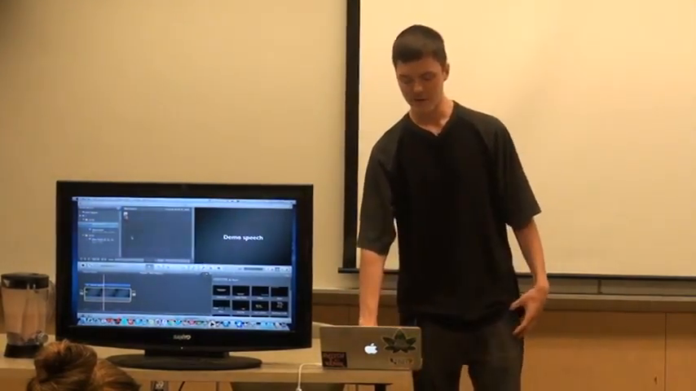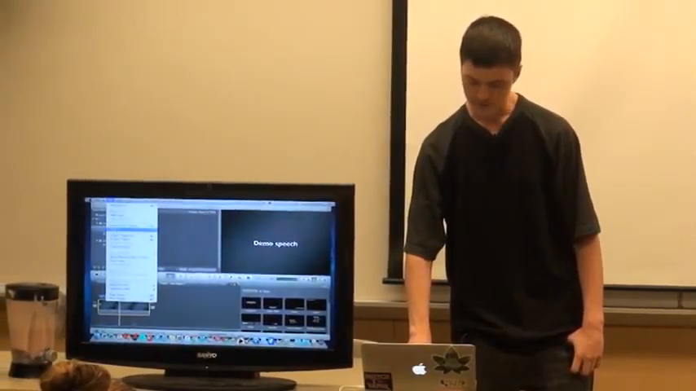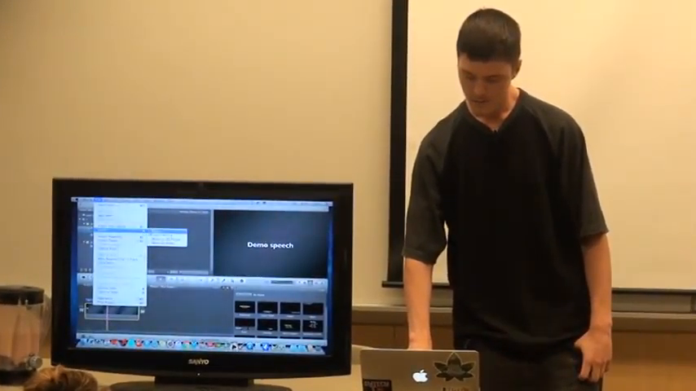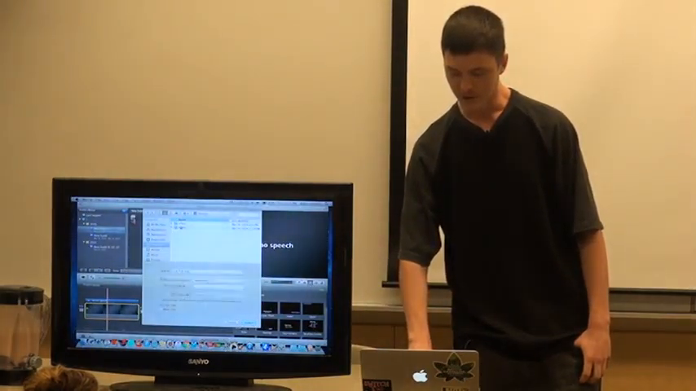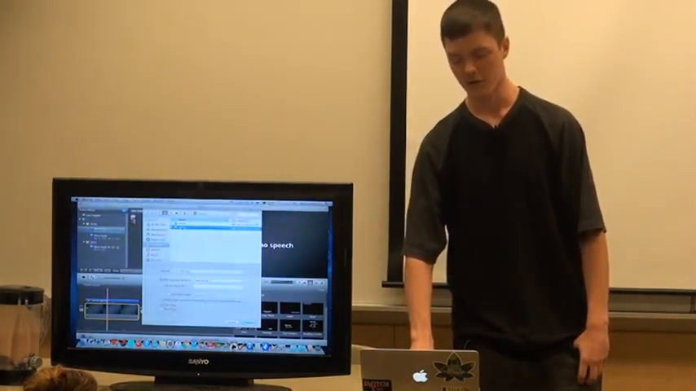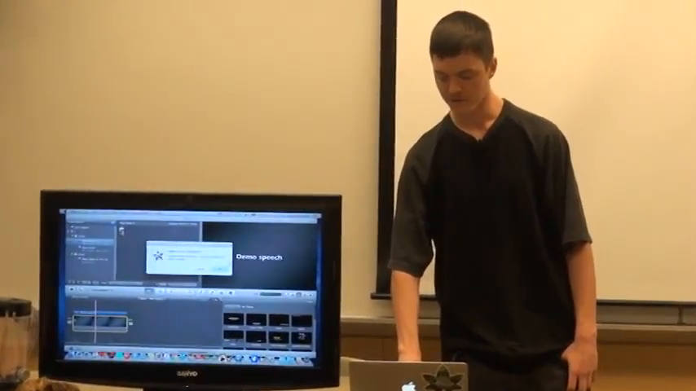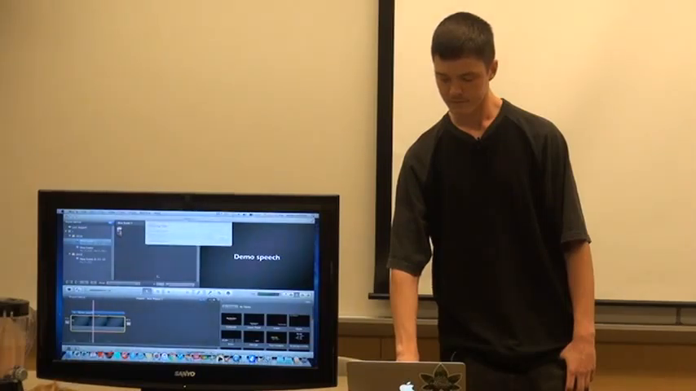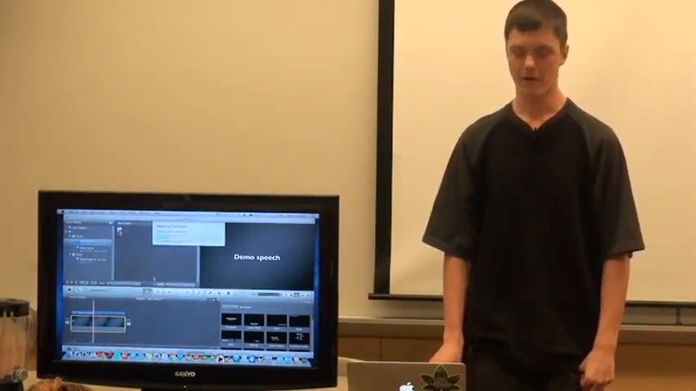Okay, so now you're ready to import your footage that you have filmed. So you're going to go to File, Import, Movies, and you're going to go to your desktop and click the folder you created that has all your footage in it. And you're just going to import it, and it's going to import all of them at once. Should only take about a minute or so.